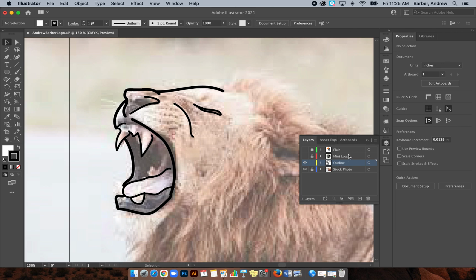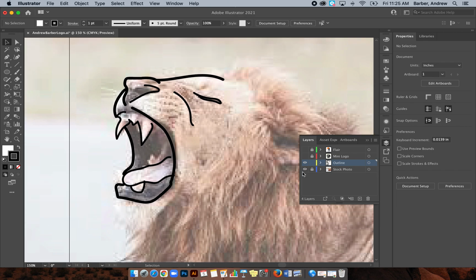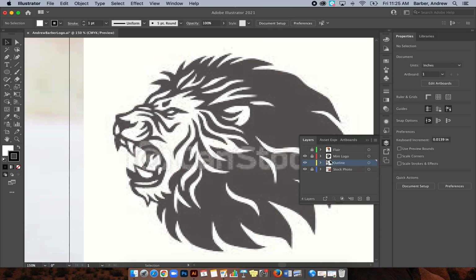This is where you're going to use your MiniLogo to your advantage. So now that we have everything outlined of the lion with the brush tool, the face anyway, we're not going to do the mane of the lion with your stock photo. It's going to be easier to use your MiniLogo. And here's how.